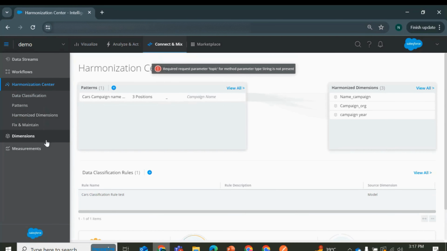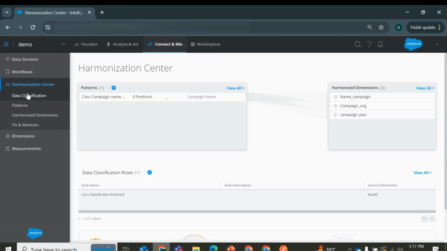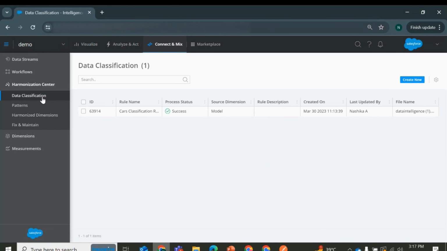In the harmonization center we have to be more careful on this part, because if the data is not accurate or if data is varying, it won't produce any valid data. So harmonization is something where you can unify and validate the data. Then in the harmonization center we have different types of things, like you have to classify. In data classification, we apply a classification rule, and according to that rule, data will be classified.